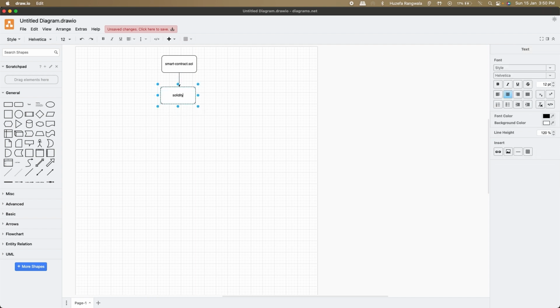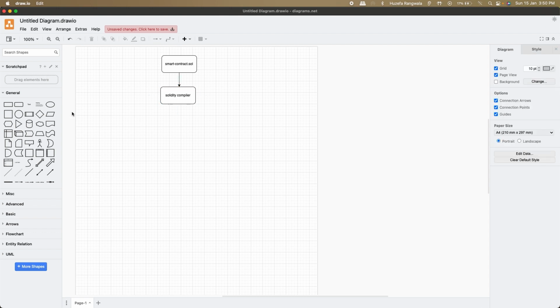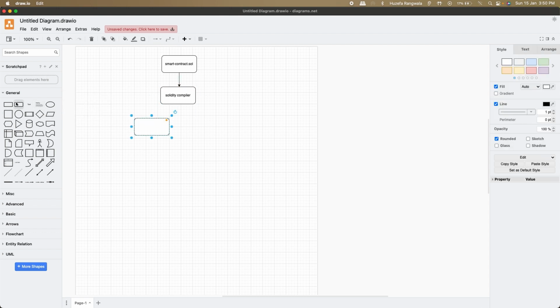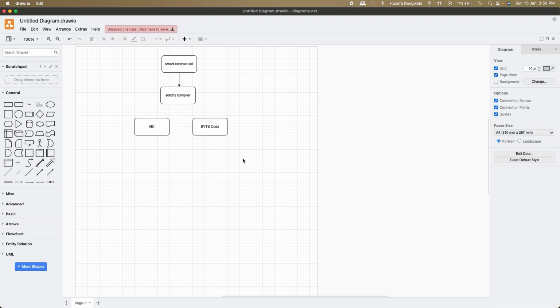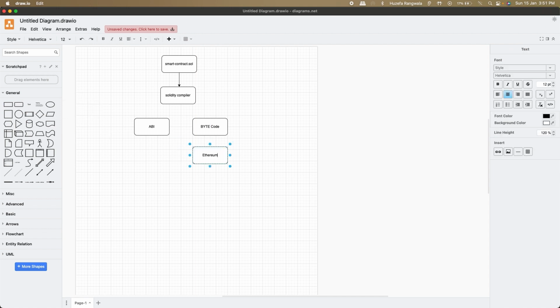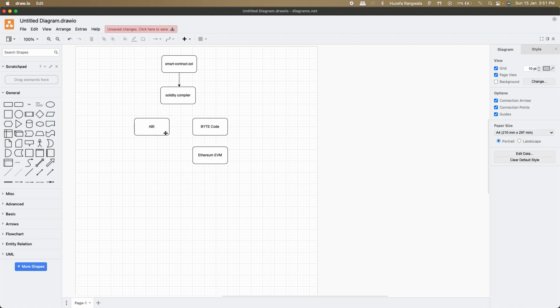Once you compile this program, it will split your program into two different types of files. The first one will be ABI and the other will be bytecode. You would have heard this term many times if you are familiar with Python and Java. It creates a compiled version in the form of bytecode, and this bytecode is what exactly is deployed on the Ethereum, right? It doesn't deploy the whole file. It only deploys the bytecode on the Ethereum EVM for the smart contracts to execute.